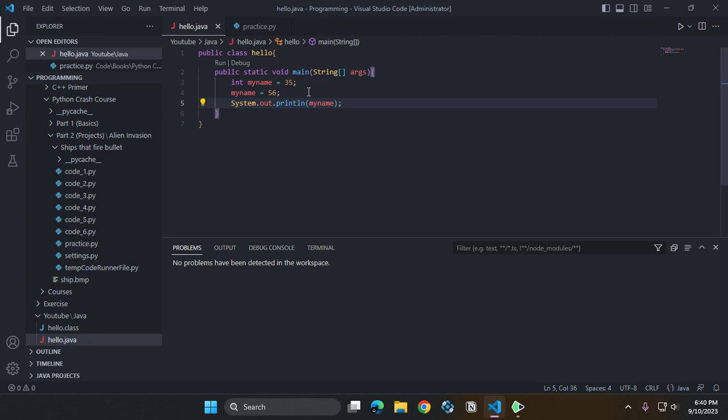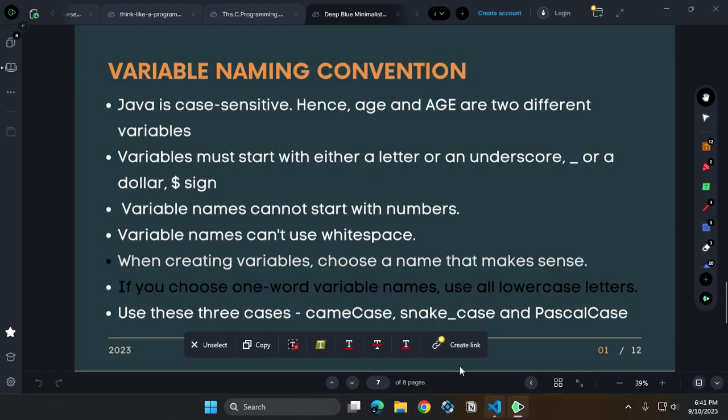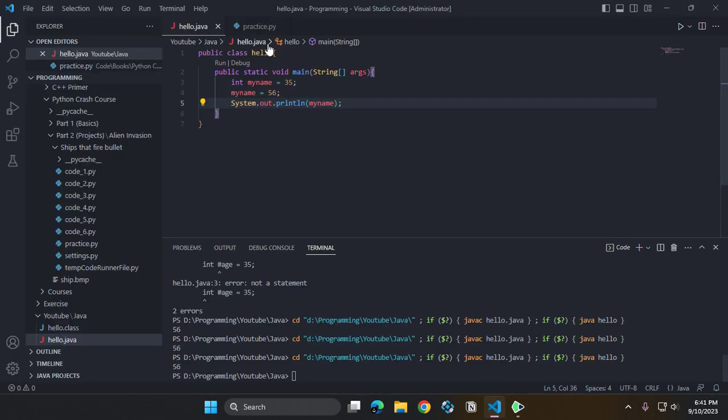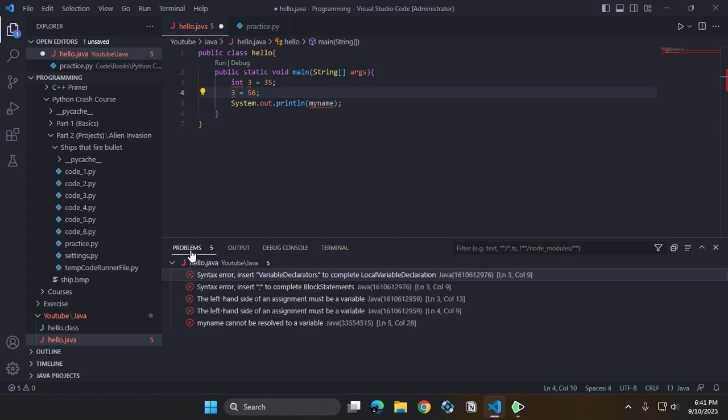So now this is perfect. And then we do variable names cannot start with numbers. Let's see what gives an error. So I have 3. What is giving it an error? It is a syntax error: insert variable declarators to complete local variable declaration 3.